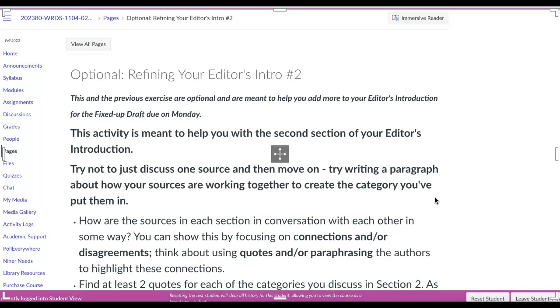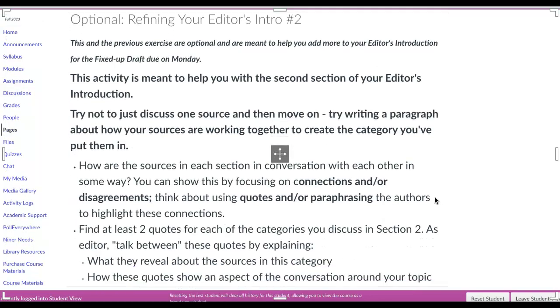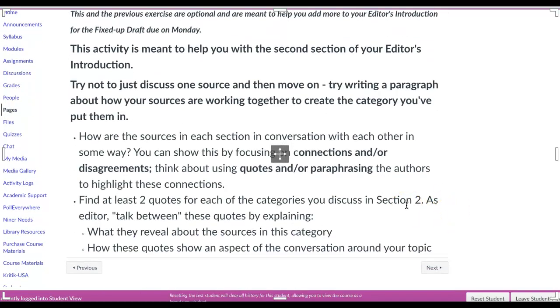So this is what all of your synthesizing activities have prepared you for. So just like you synthesized your classmates' thoughts earlier on in the semester with the online parlors, you're kind of doing the same thing here. So pulling out connections, disagreements, quotes that you can show how the sources that you've chosen for your reader's guide are in conversation with each other. So if you can do these things, then you are doing that section correctly.